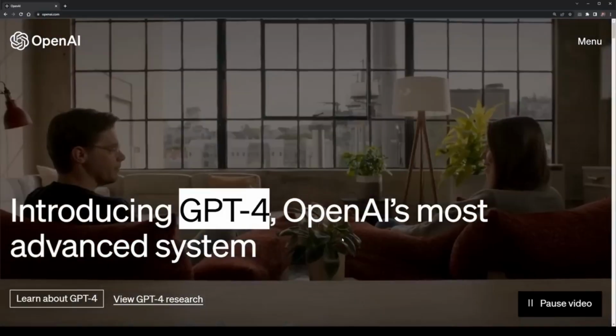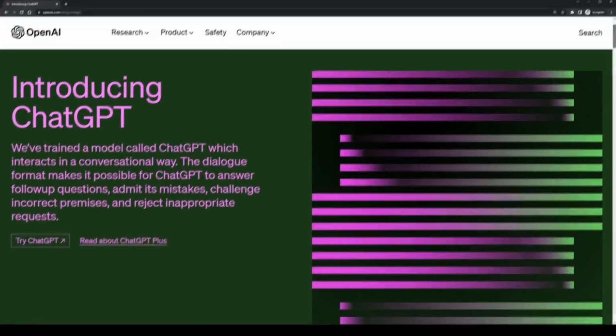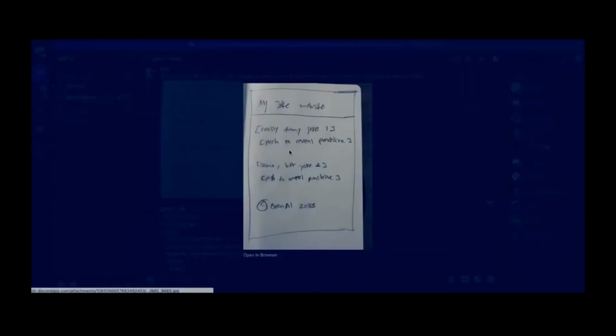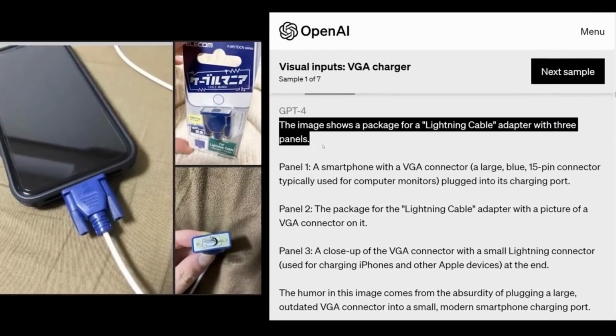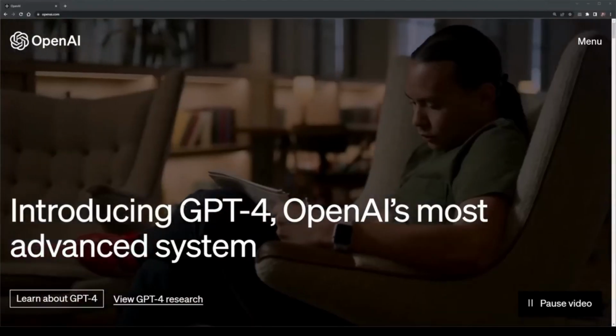GPT-4 has finally arrived. It leaves ChatGPT in the dust. It can convert a drawing on a napkin into a functional website. It can even explain to you a joke from a series of images. So let's find out exactly what GPT-4 actually is.